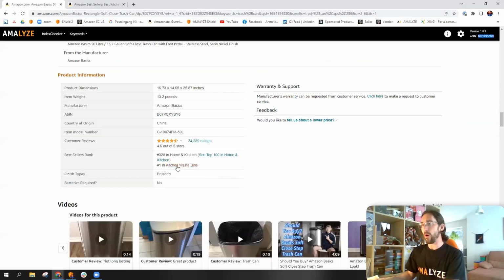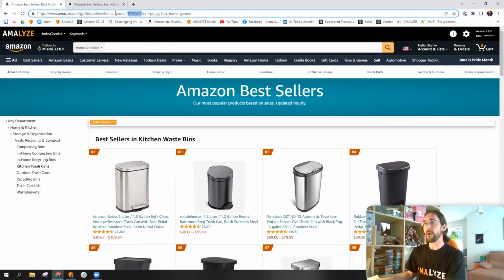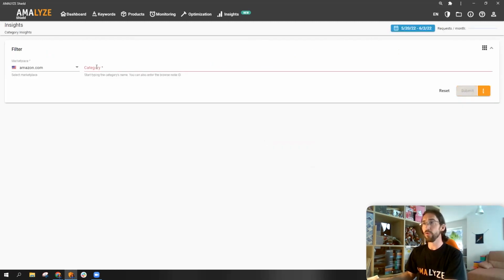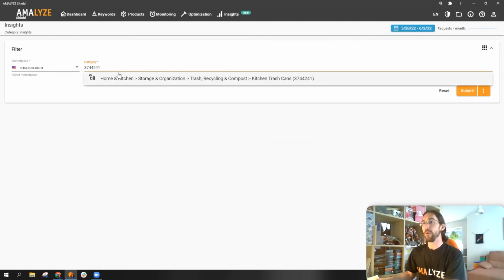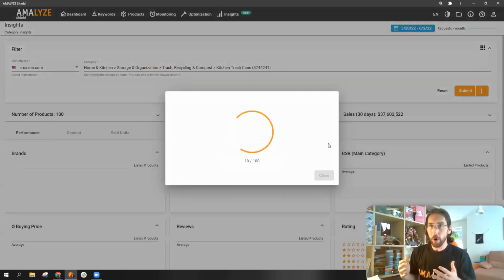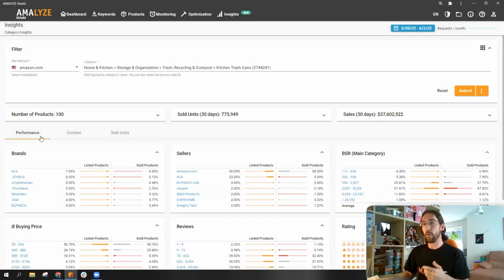So we go back to our own listing in the category, and now we are copying directly the browse ID number. And we will go to the next tool, Category Insights. Absolutely new tool. If you enter the browse ID here, you can directly go into the data. Now we are just reverse engineering the top 100 in that category. And we will show you two different scenarios. On the one side, performance level, on the other side, content level.